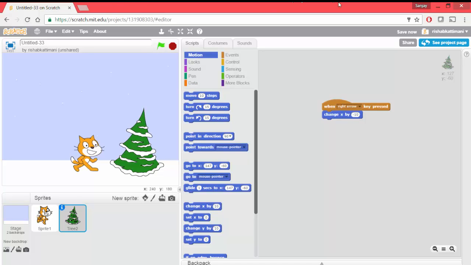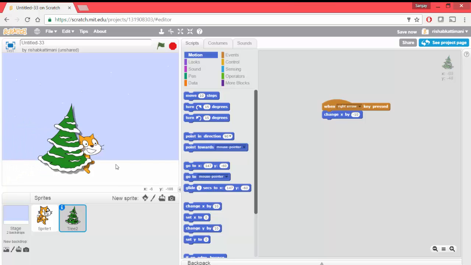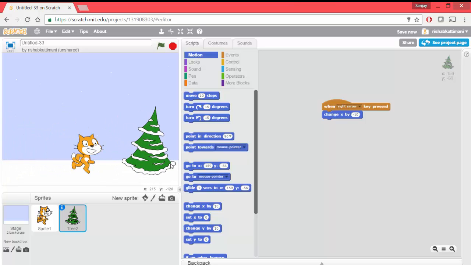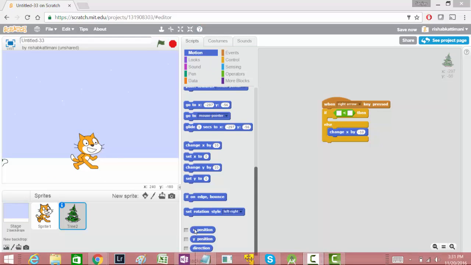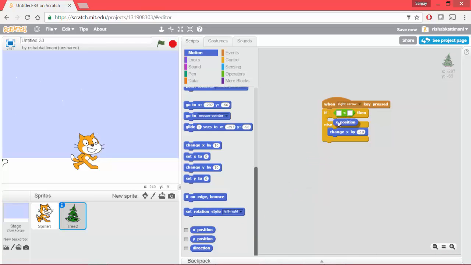Okay, so I'm going to press the right arrow. Yeah, that's more like it. It's just that the tree is not coming back. Where is it going? So let's fix that. So go to motion and get the X position. So if X position is less than -290, then get the set X to. Then you have to set X to 300.